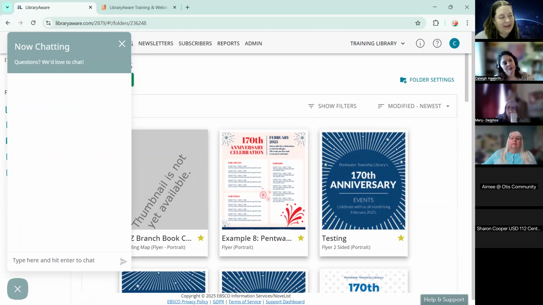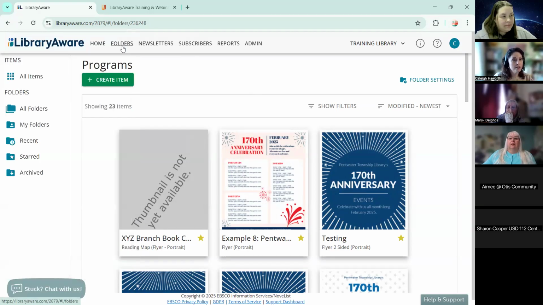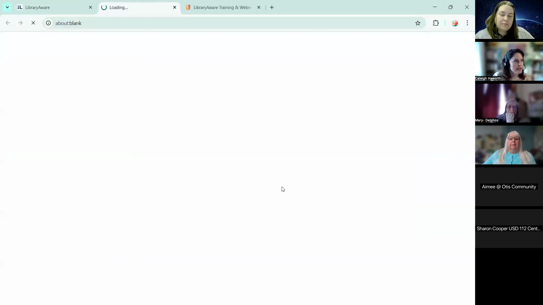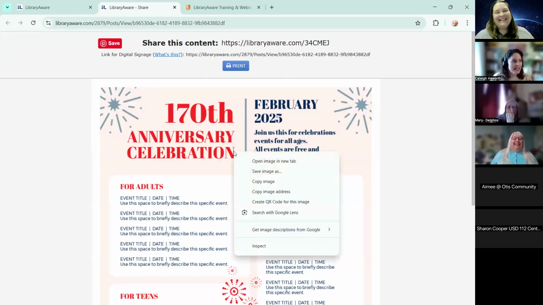Oh, I was just going to say too, if you really need to, if you are struggling and you have something that you want to post right away, any of your materials in your folders here, you can go view image. It opens up in a browser tab. Right click on it, save image. So that will let you save the image file to your computer. And then you can post it directly yourself if you're running into an issue and it's a time sensitive thing. I don't want you to just say, okay, well, I guess I'm just not posting that. You can still post it.